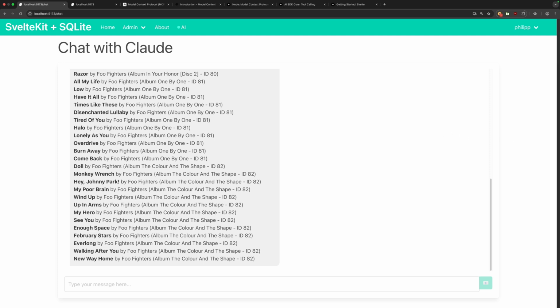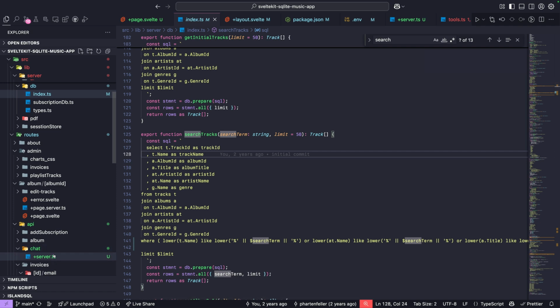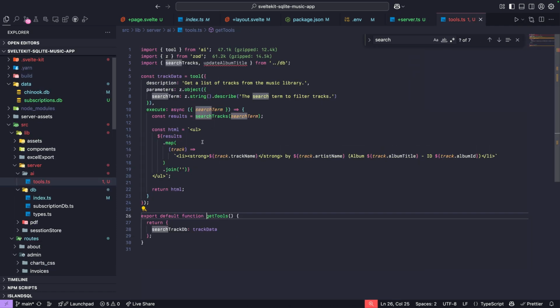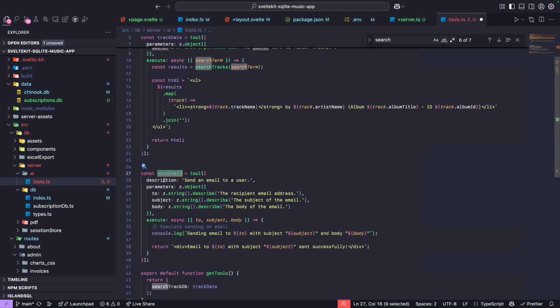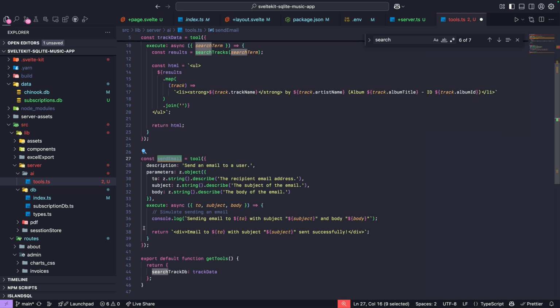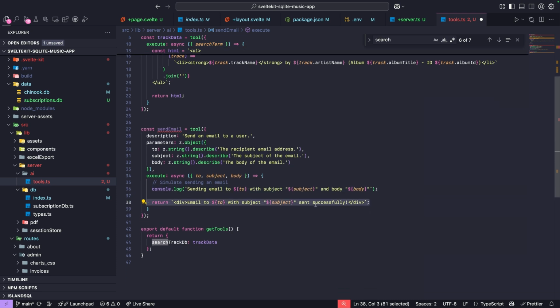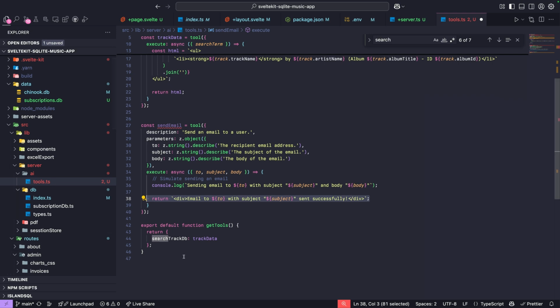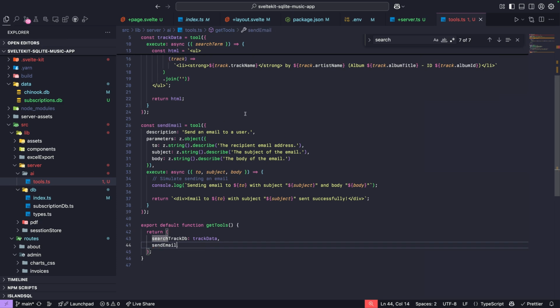So let's add a level to it and make it even more fun. Let's jump back into our code and add another action. That's in here, get tools. And then we're going to allow it to send emails. So we add just another action here, const sendEmail. Description: send an email to a user. Parameters: to, the recipient's email address, subject, and body. And I mocked this, so it will just console log the email and return some HTML again that we can show in the interface. Again, we have to add it to this object, sendEmail. Great, so here we now have two tools.